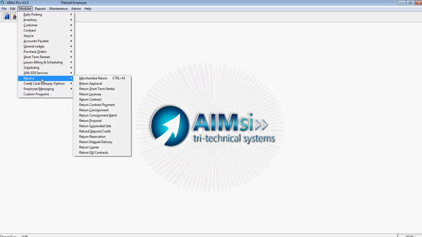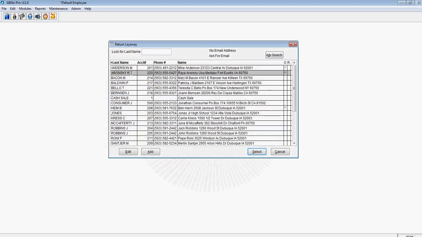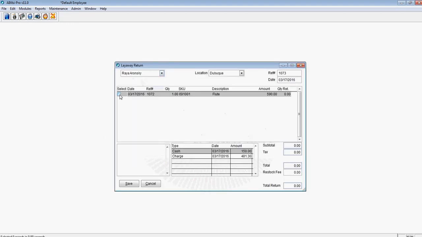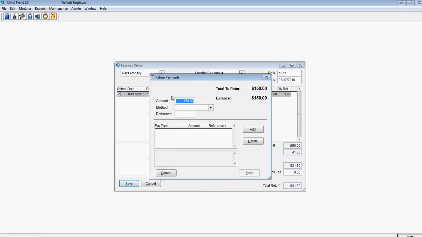So under modules, returns, then we go under return layaway. I choose my customer and I just check off the items. I'm going to hit save. Now it comes up with the amount that they paid, which of course is what we would return.